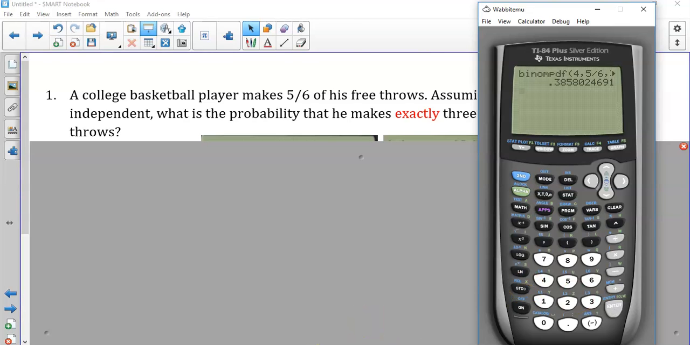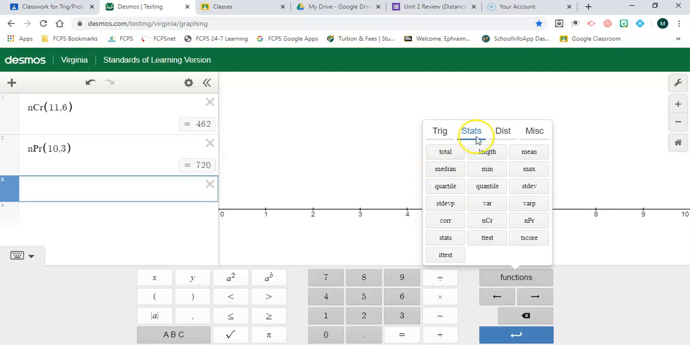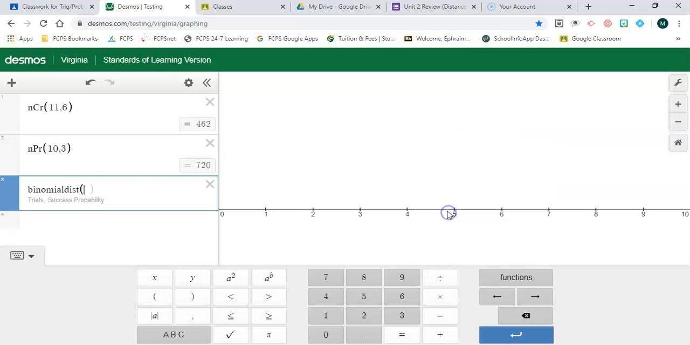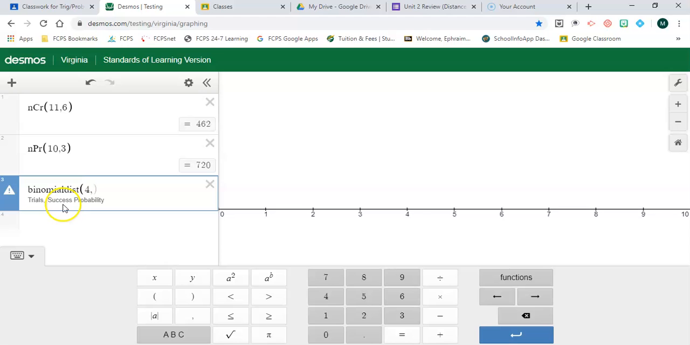If we had to use Desmos, we are going to press functions, go to distribution, and do binomial distribution. So it's asking for the number of trials, which was 4, and the probability of success, which was 5 divided by 6.